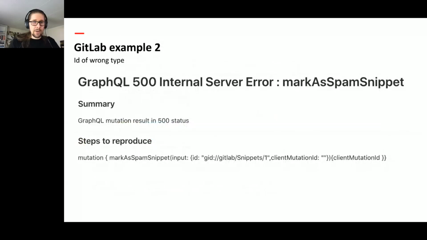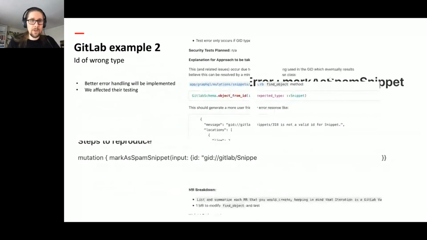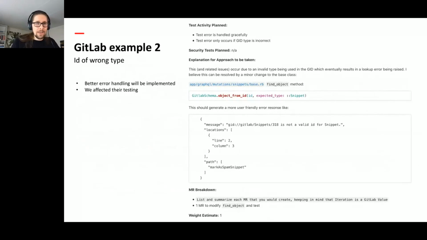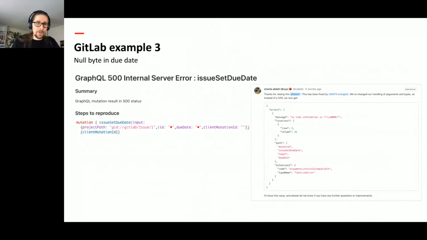Another example is here that the ID in the generated query has the wrong type, also resulting in a crash. And here we can see that they implement better error handling. And also at the top on the right, test activities planned. They are planning to increase the test suite to handle this kind of testing. And the last example is also input validation, where a fix has been merged into the production system.